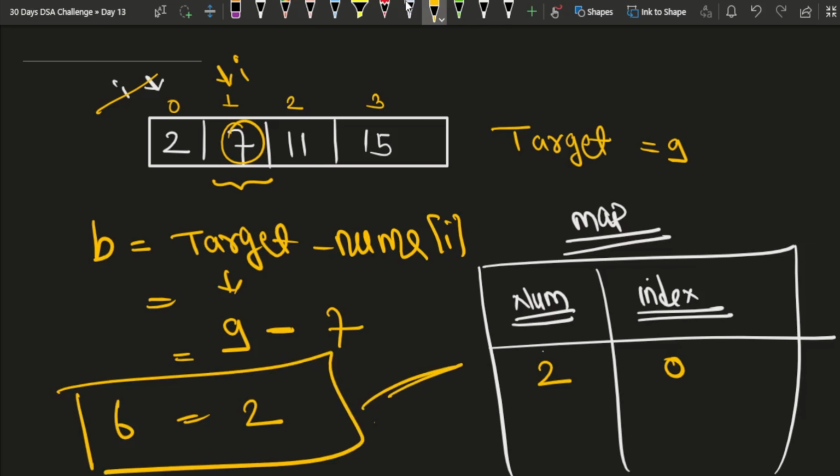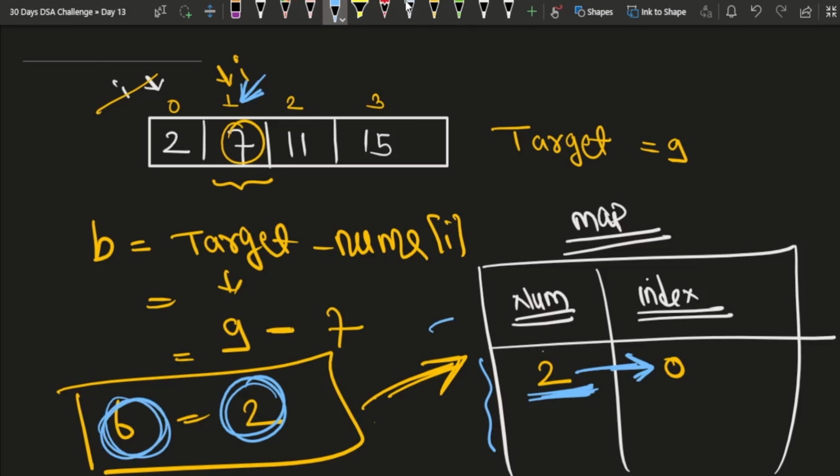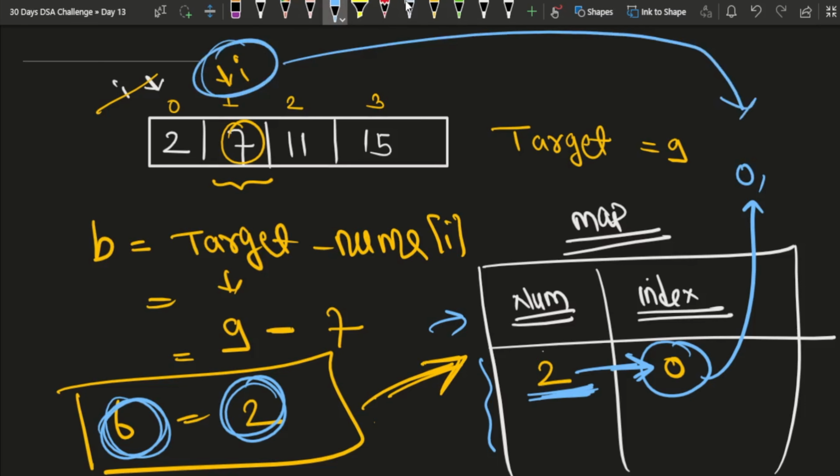Now I will again ask my map, do we have visited 2 somewhere before this particular index? So my map will check and it will say, yes, we have visited this 2 at index number 0. So now once we found this particular value of B in our map, we just need to return the indexes. We need to return this index, which is equal to 0, and the other index, which will be equal to my I, where my I is pointing. So I will return these 2 indexes and this will be my answer, correct?